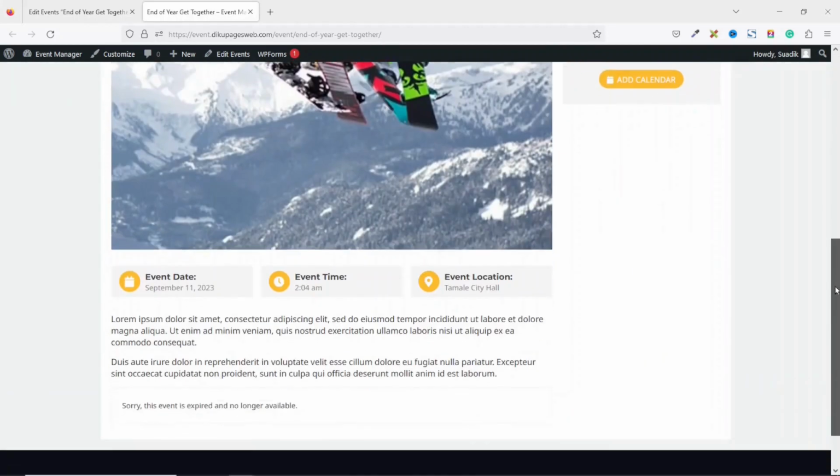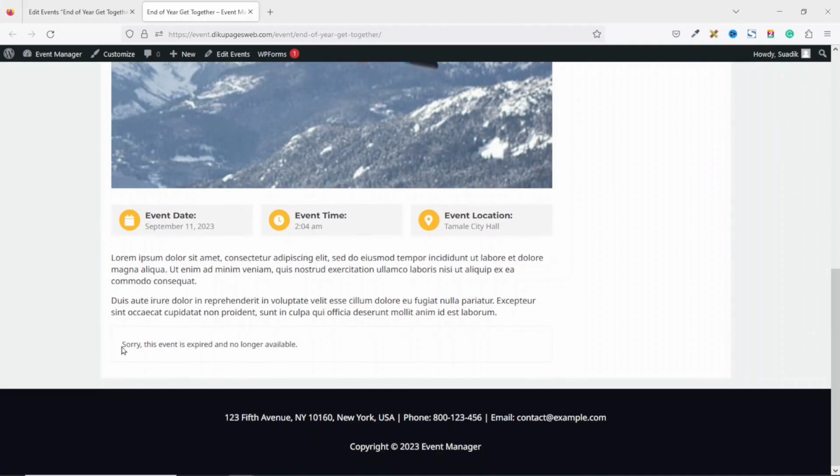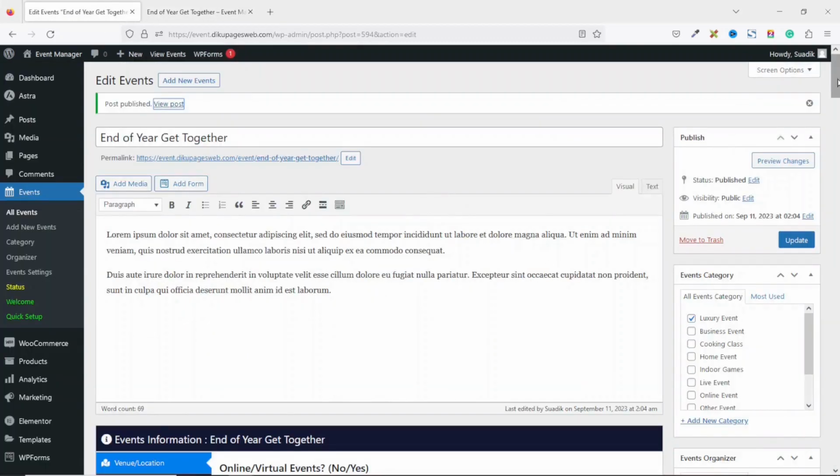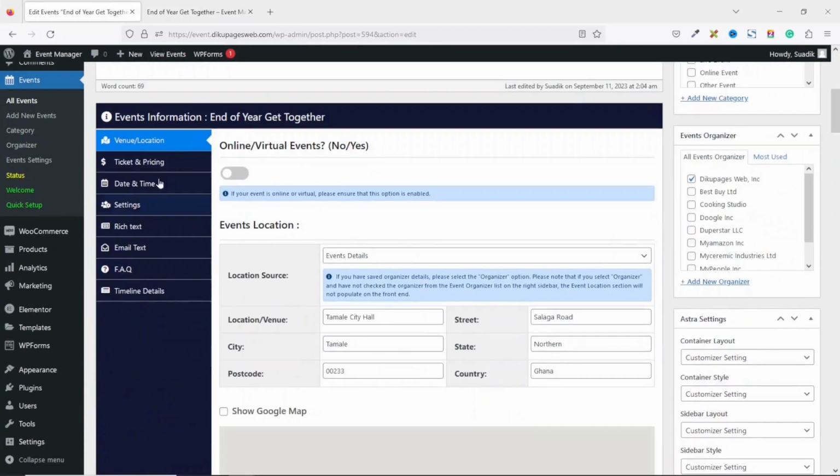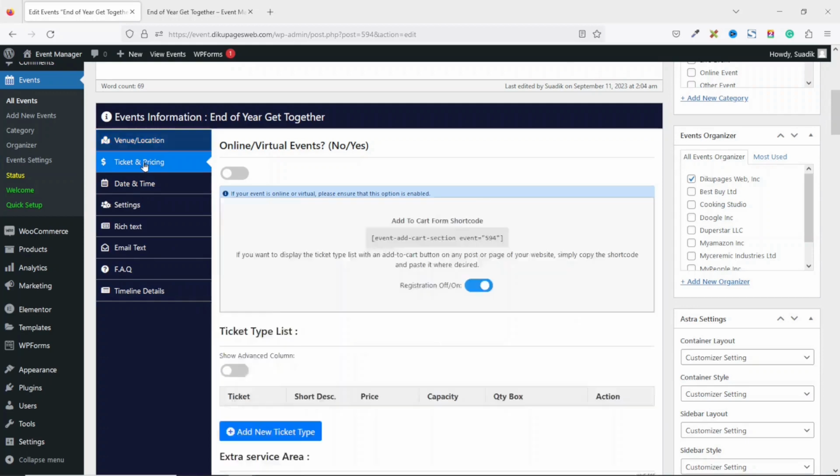Now if I scroll down to the end, you see this notification: sorry, this event is expired and no longer available. And the reason is that we have not added some other details right here. We've only seen the location. So let's see how we can set the other details. So the first thing we tackle is ticket and pricing.